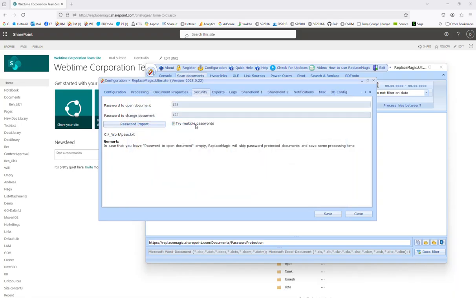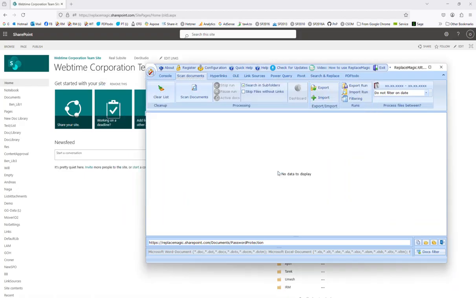And then by selecting this one and saving configuration, that means that when we are opening documents, and if we see that the document is password protected, we will look through the list of passwords and try to open the document with what is provided. In case there is a match, processing will work. In case there is no match, we will do the same as before: we will simply report that the document is password protected and it will be skipped.